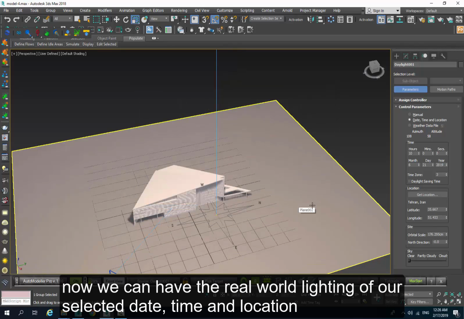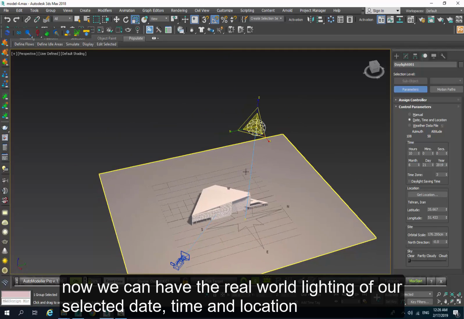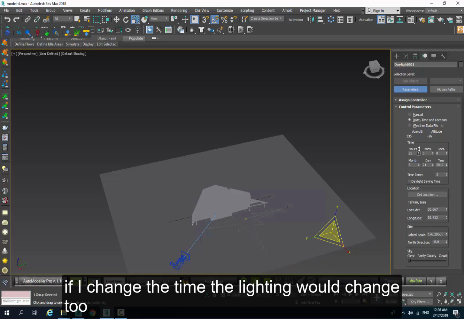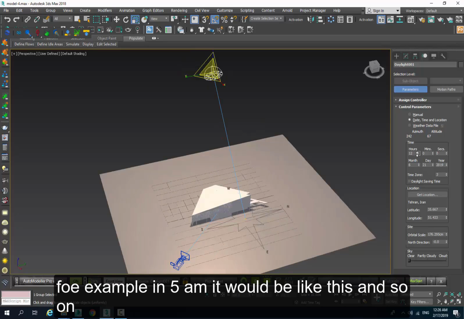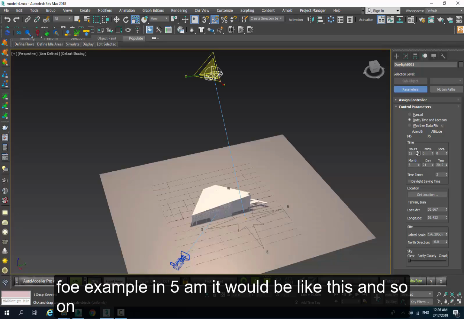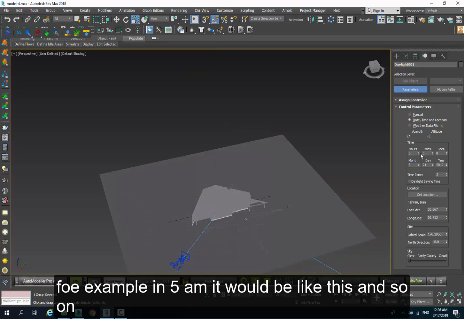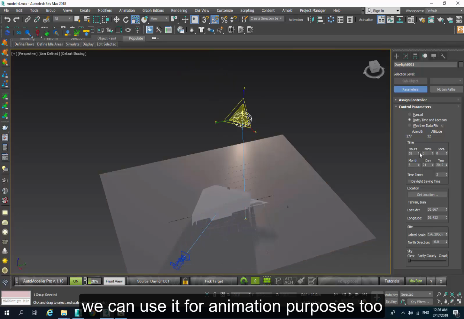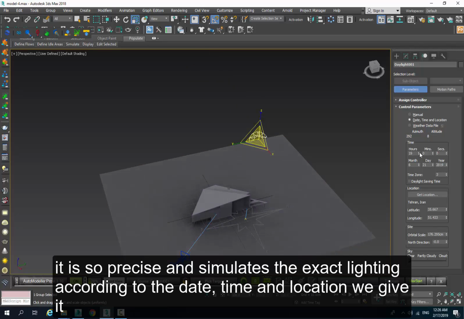I press OK. Now we can have the real-world lighting of our selected date, time, and location. If I change the time, the lighting would change too. For example, at 5 a.m. it would be like this, and so on. We can use it for animation purposes too. It is so precise and simulates the exact lighting according to the date, time, and location we give it.